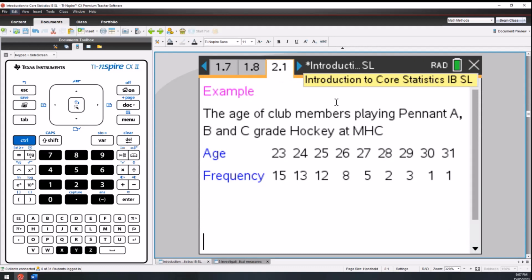Okay, so here we have the age of members playing pennant A, B and C grade hockey at a hockey club. So we can see their ages here from 23 through to 31 and the frequency of those players' ages. So this is a frequency table, and we can put a frequency table into our lists and spreadsheet.